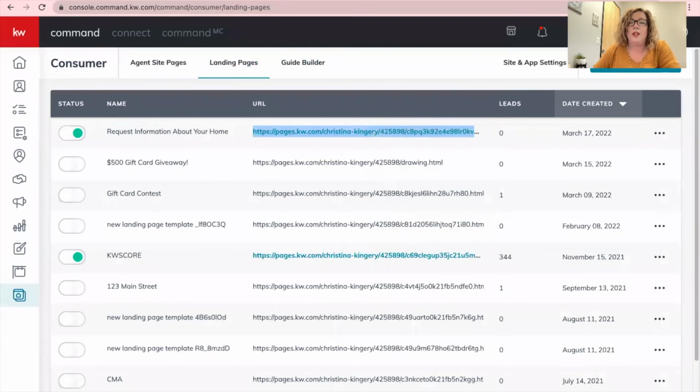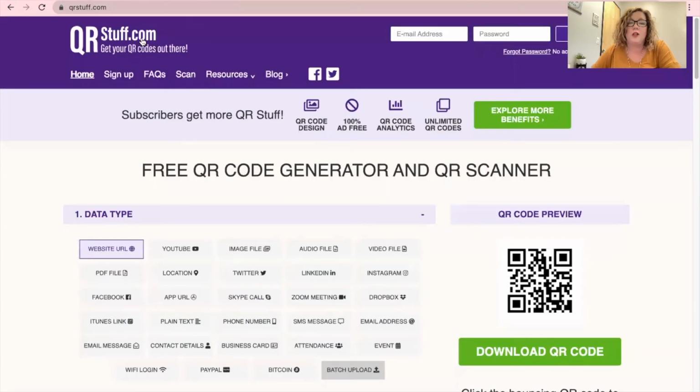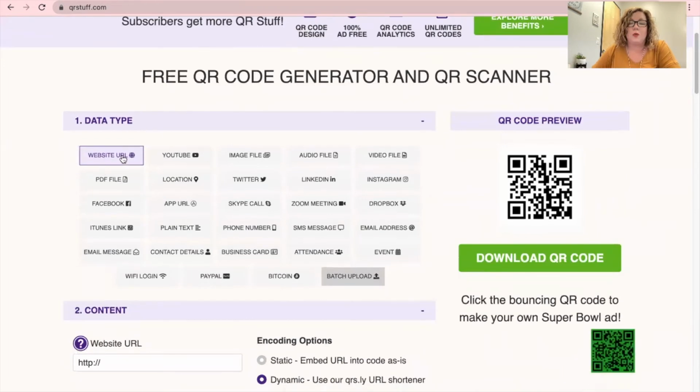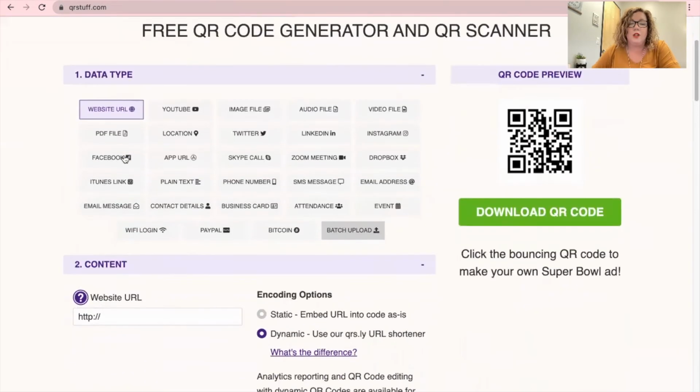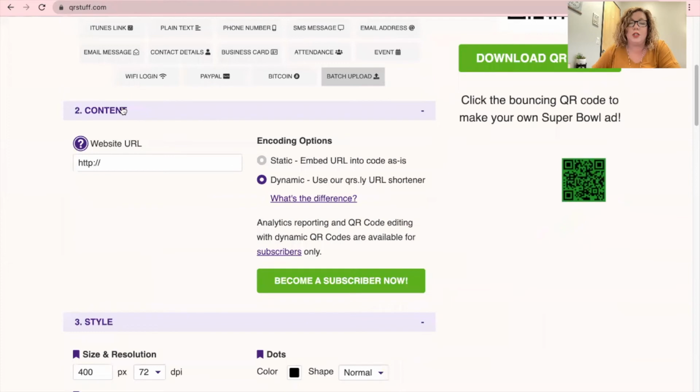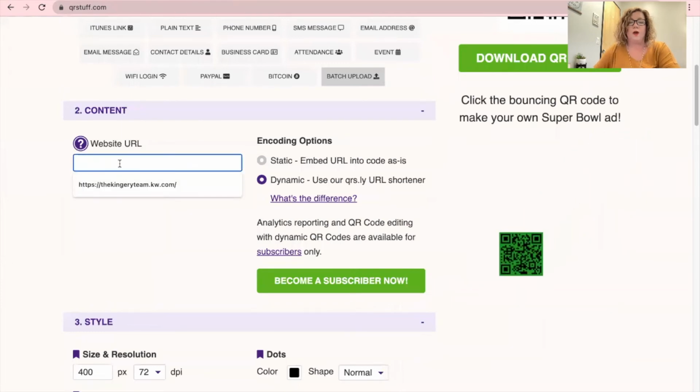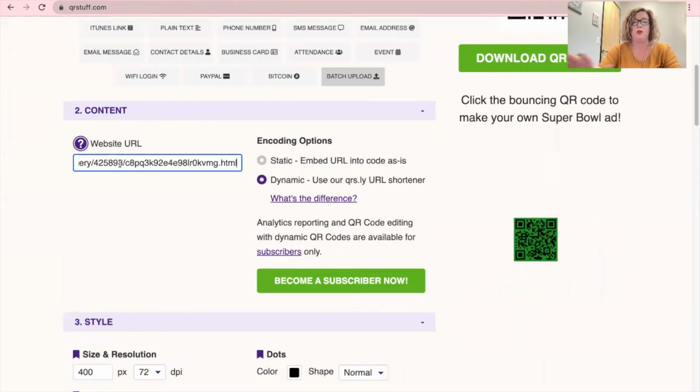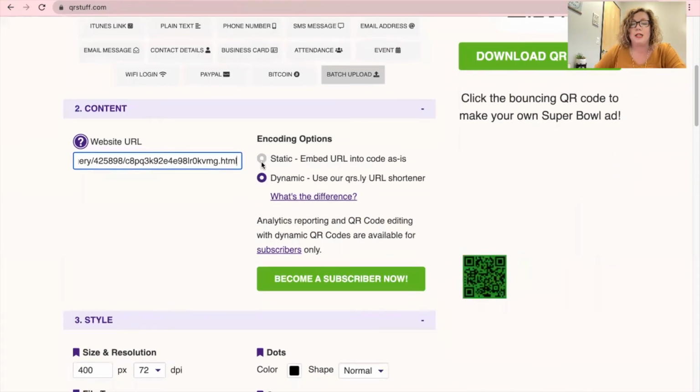In a new window, open up qrstuff.com, then you are going to create your QR code on this page. So all you have to do once you're on qrstuff.com, it already selects website URL for you. Scroll down to content, step 2, delete this URL that's here and paste the one you just copied. And then change it from dynamic to static.